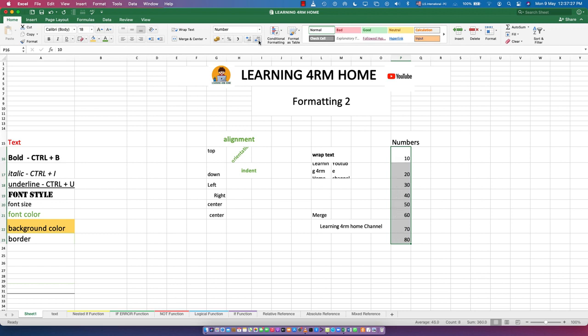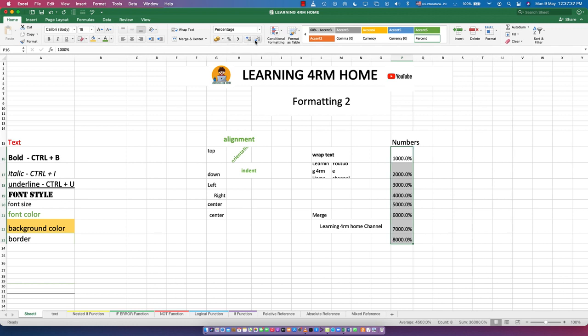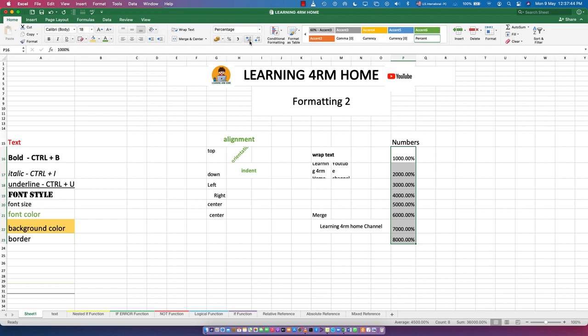So you can still move it. Now what is this? This is percentage. Okay, so you can just decide to click on the percentage, and you can still add the decimal as well. So that is the percentage over here.